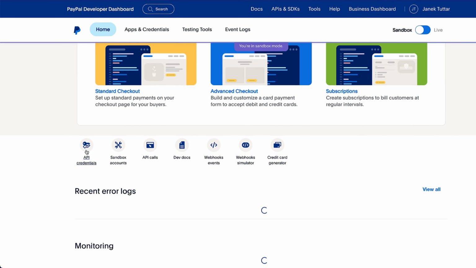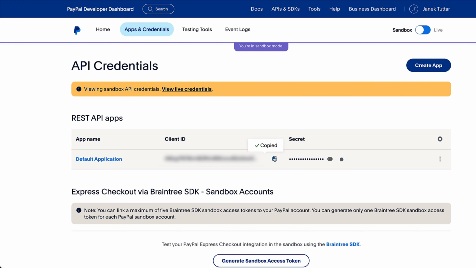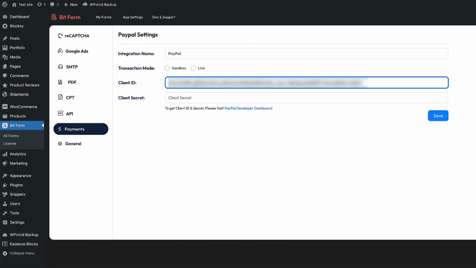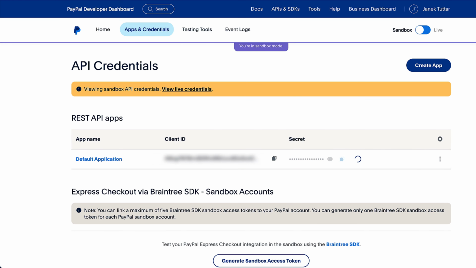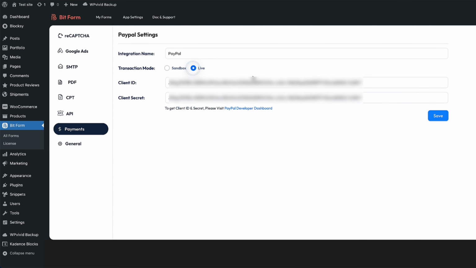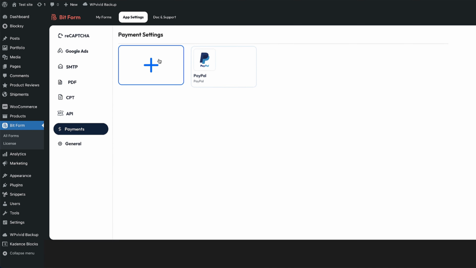Now scroll down, choose API credentials, copy your client ID, add it here. Now copy your secret key, add this one here, choose whether it's live or sandbox. I'm gonna choose live, or sandbox if I want to test it. Save, and the first one is configured.